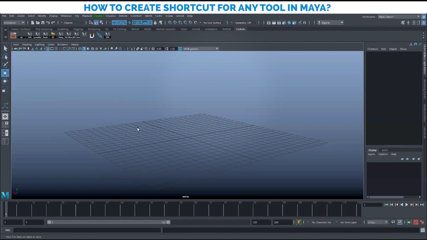So whatever is useful, suppose if you are a modeler, you will use the modeling tools. If you are an animator, you will use the animation tools, so that whatever you want to use again and again, you don't need to go into the menu, sub menu, and then select the option. So how do you do that?